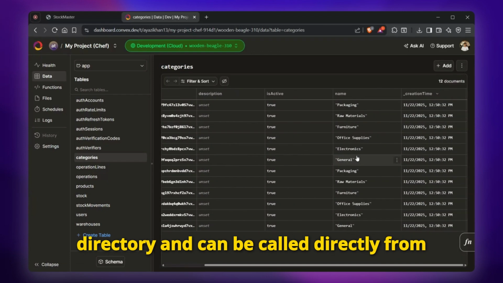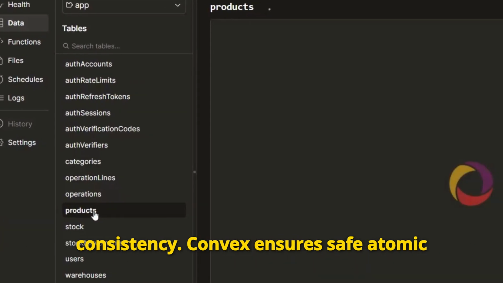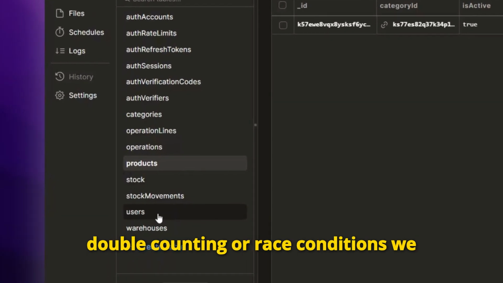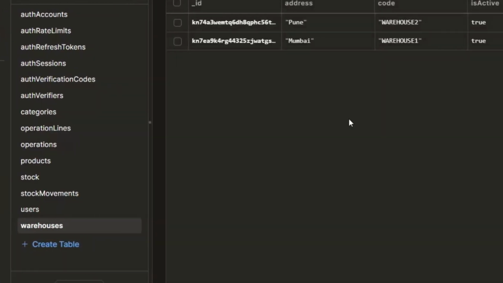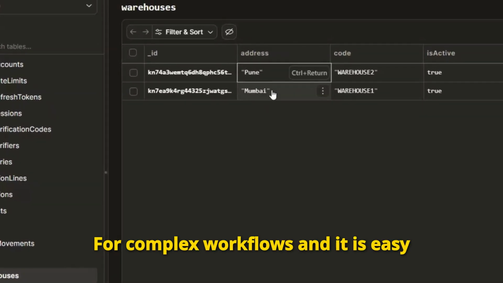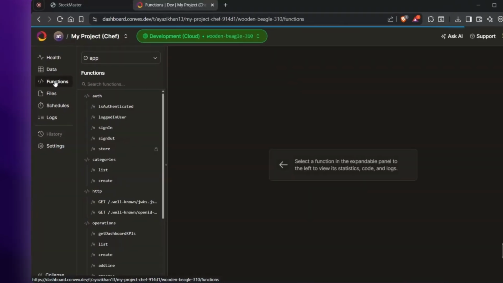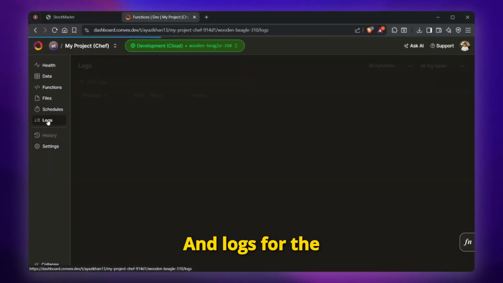It provides transactional consistency. Convex ensures safe atomic stock operations without issues, such as double counting or race conditions. It is optimized for complex workflows and it is easy to deploy. We have all these functions and logs for the website.